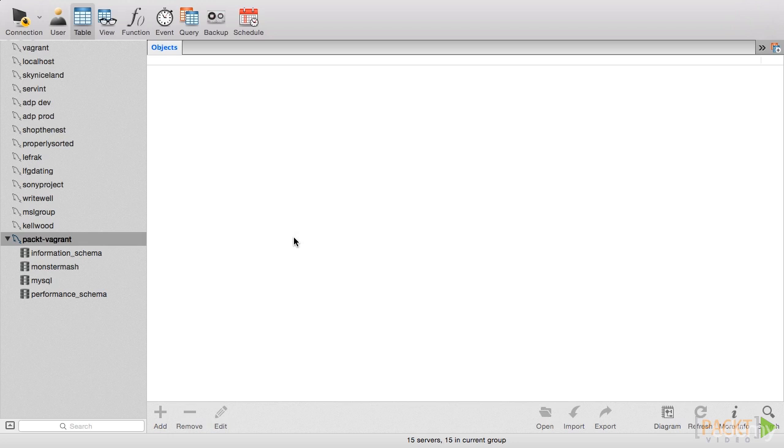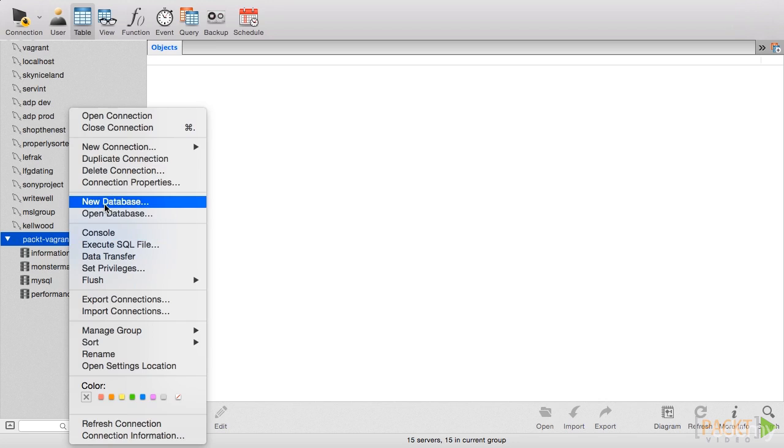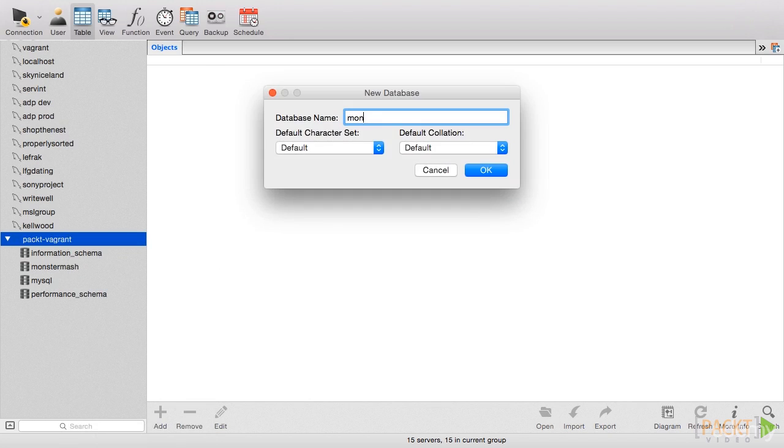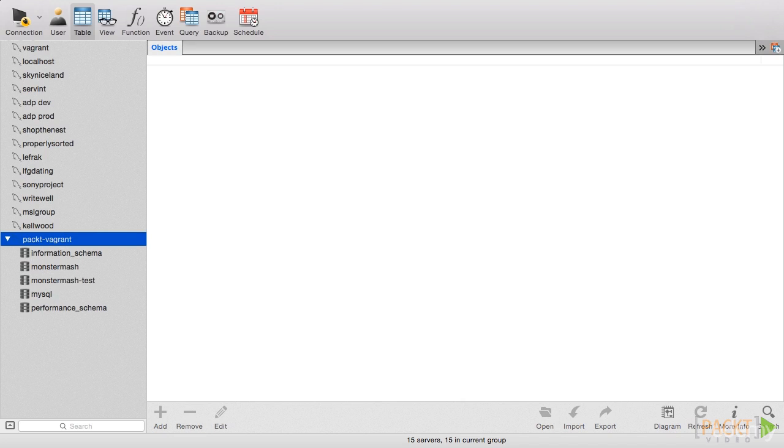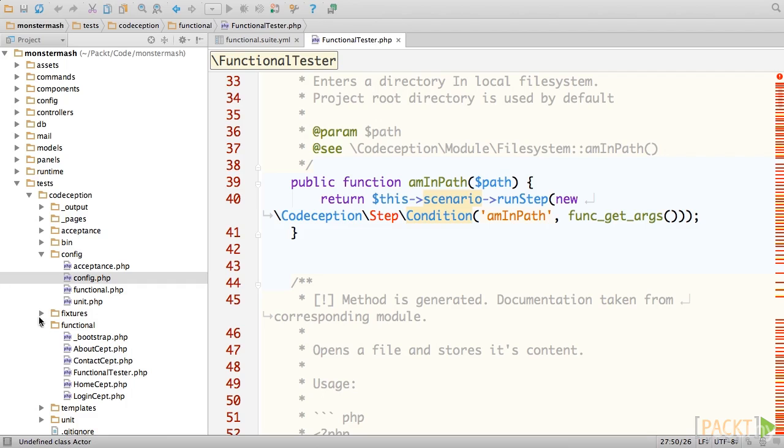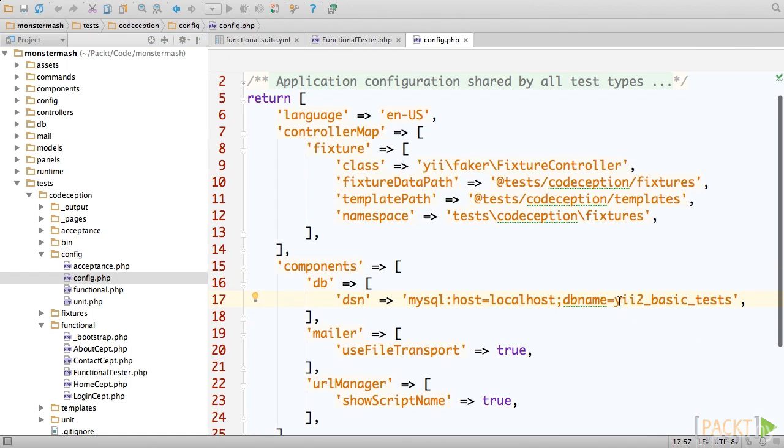The final thing that we'll look at in this video are fixtures, which are used to populate a test database so that you have fixed data to test your code. The first step is to create a test database. Using your database management software, create a new database called monstermash-test. Now, edit tests config.php and update the database name to monstermash-test.